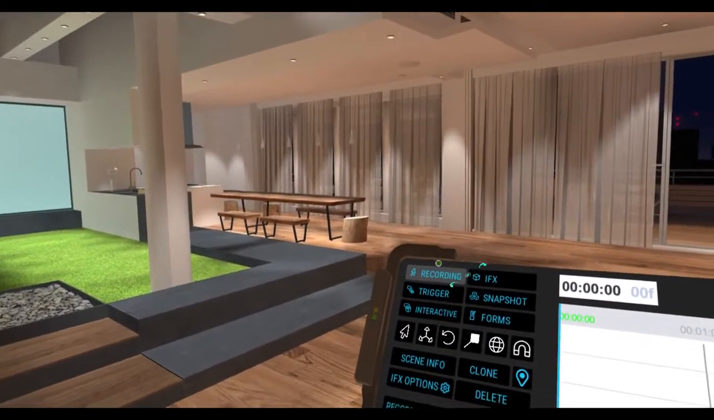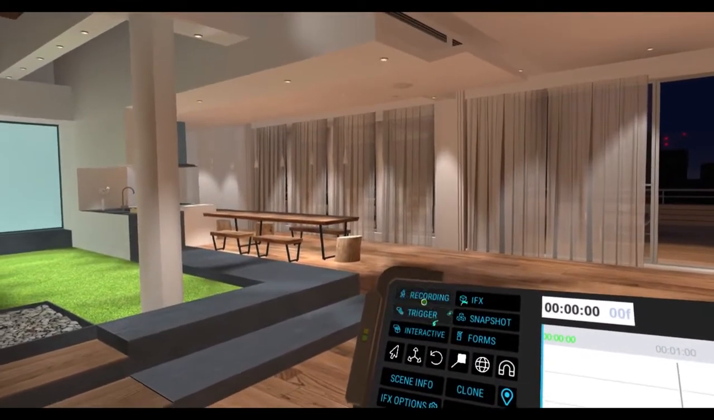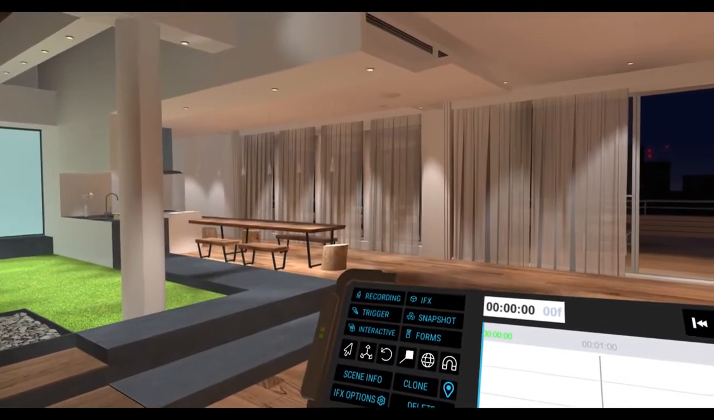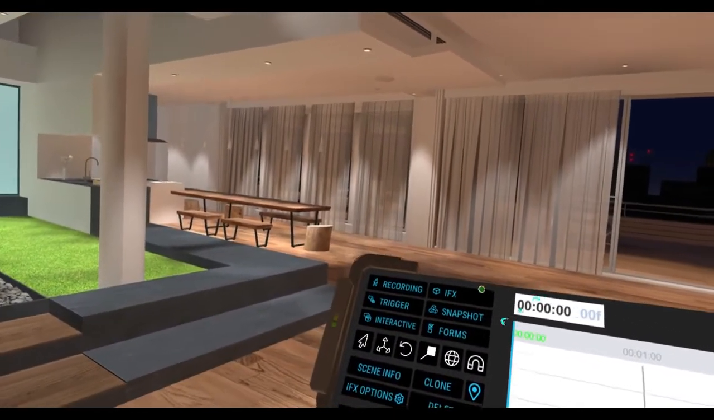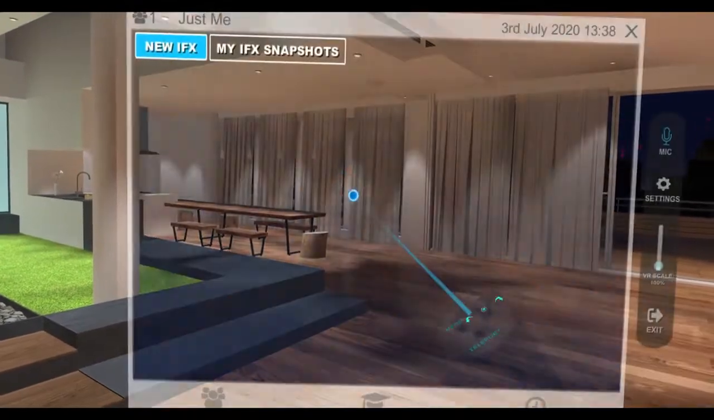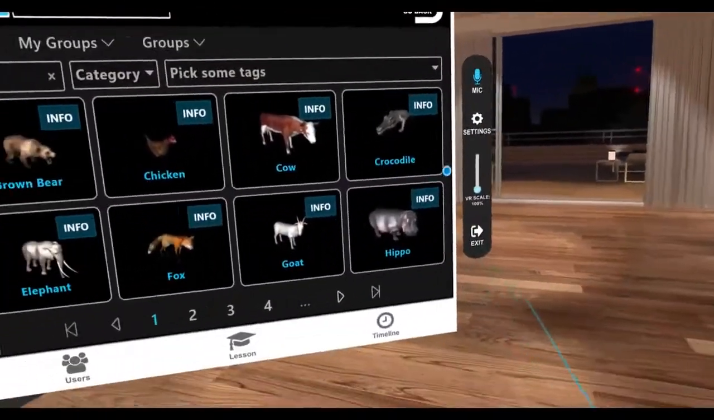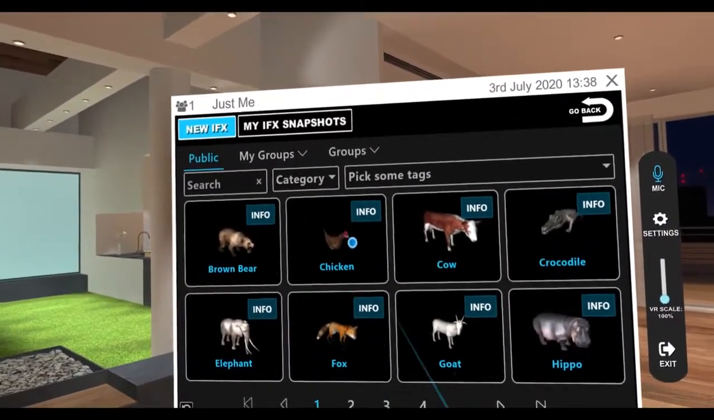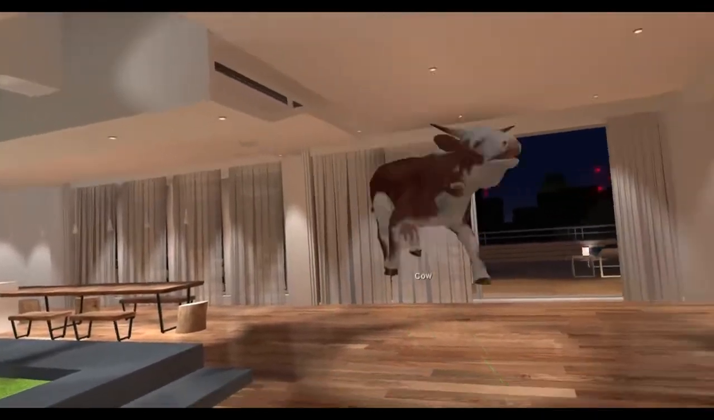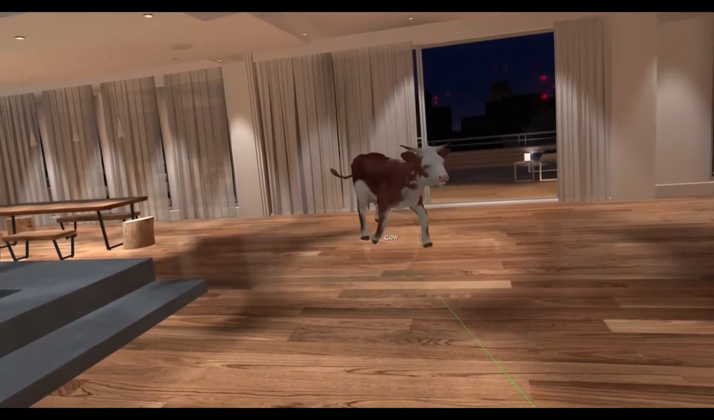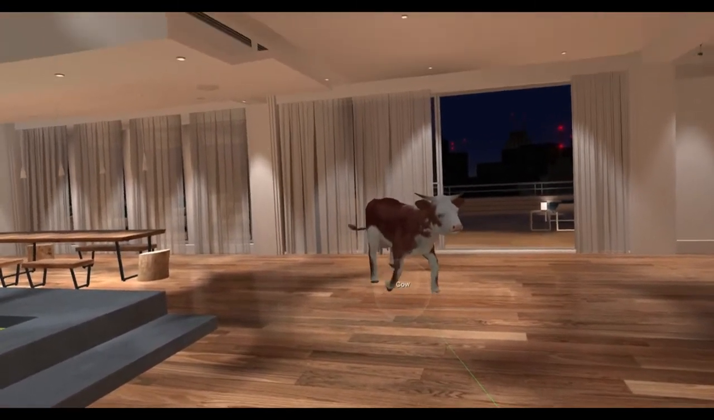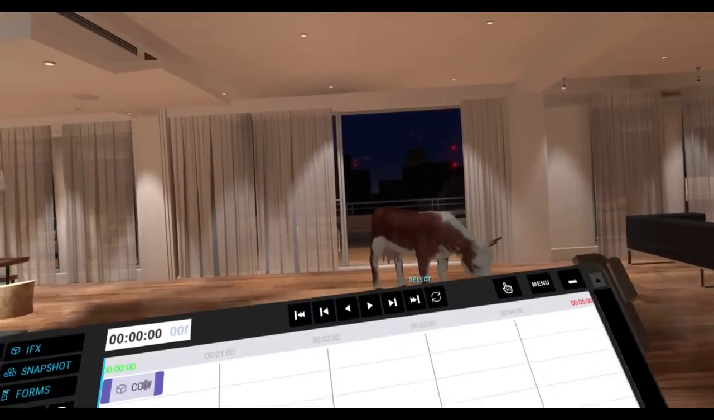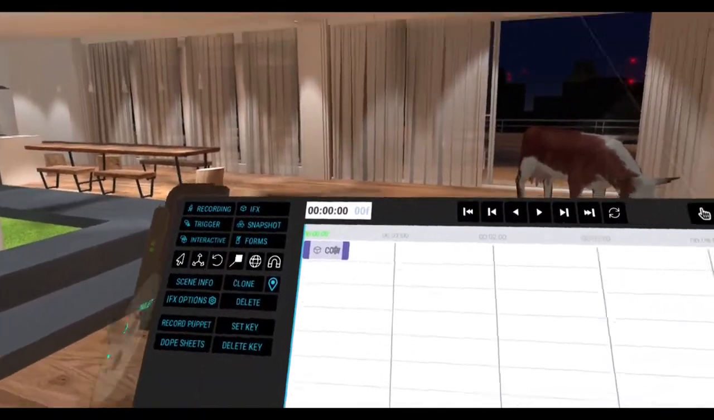The first 6 buttons we have here cover the most common types of content that we have in Engage. So let's try loading up an object. I'm going to choose IFX, and you'll see that the main panel disappears and the IFX menu will open. Okay, let's choose a cow. She's a little out of place, but why not? You simply put the cow where you want it to be, and once you've placed the cow, your editor panel will return.